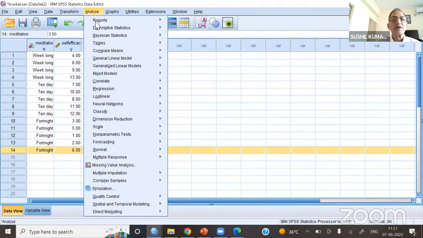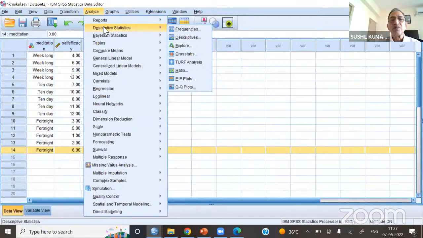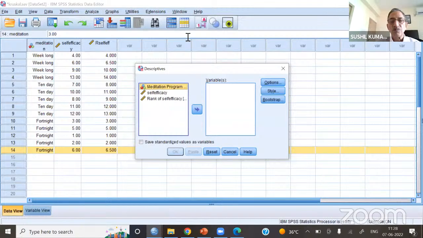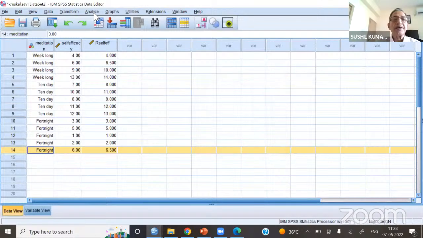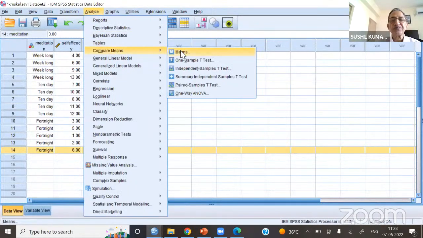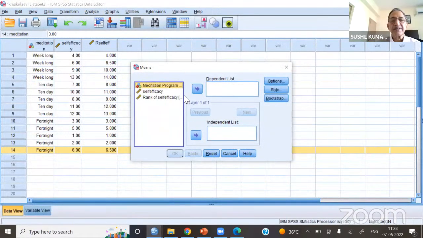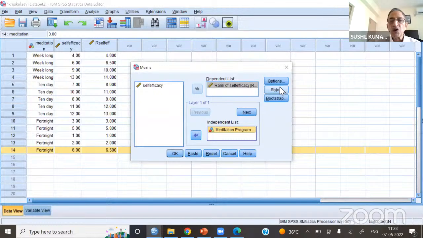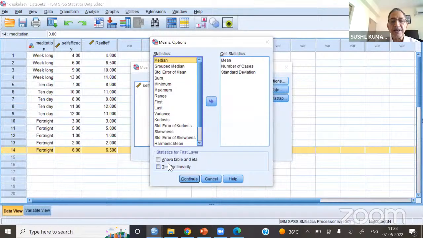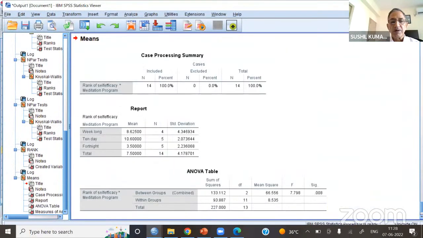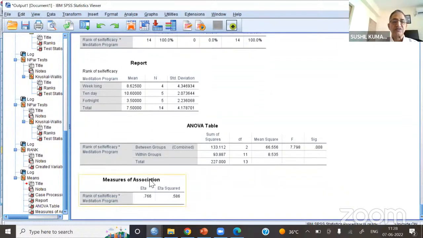Now what do we do? Analyze, compare means, and supply here the rank as dependent variable and the independent variable is meditation program. And go to options, and here you find ANOVA table and eta. Continue and okay. So in this table, the last one, measures of association, eta and eta squared. Here this eta squared is what is effect size. I will show you once again.